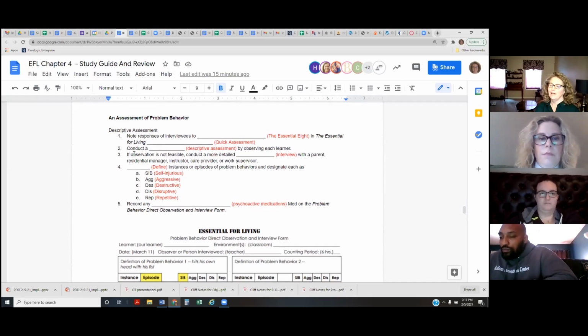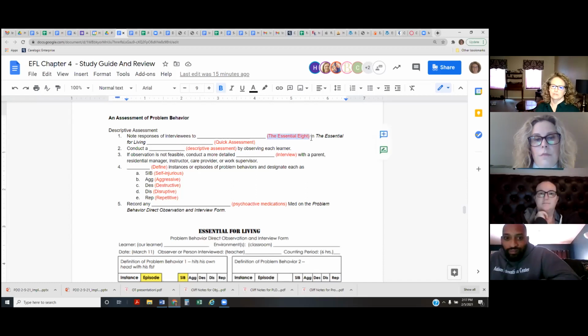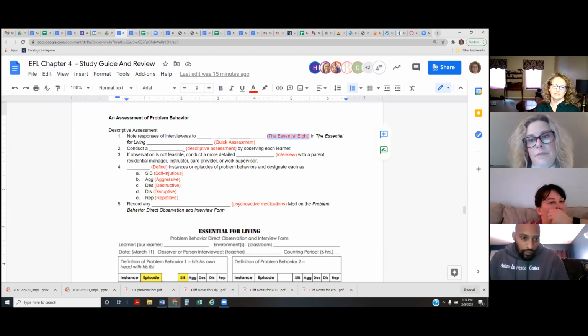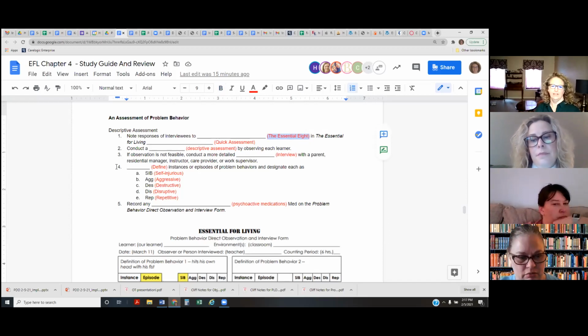So during that descriptive assessment, that term should be very familiar to our behaviors here. Note responses of interviewees to what? The essential 8. The essential 8. In the essential for living quick assessment. And that's the first thing you guys are going to do, the quick assessment. What are you conducting by observing the learner? Descriptive assessment. Thank you.